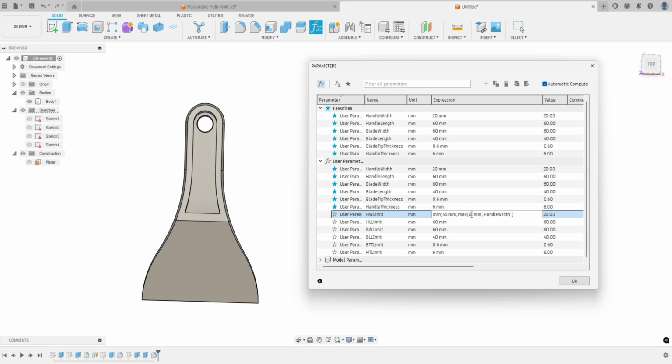Now, let me backtrack. Let's say we put 50 for handle width. Well, this max function will choose the 50, but then when we get out to the minimum function, it's going to choose the 45. So basically, it's clamped between 18 and 45. So anytime we put a value for handle width up here lower than 18 or greater than 45, it's going to default to one of those.